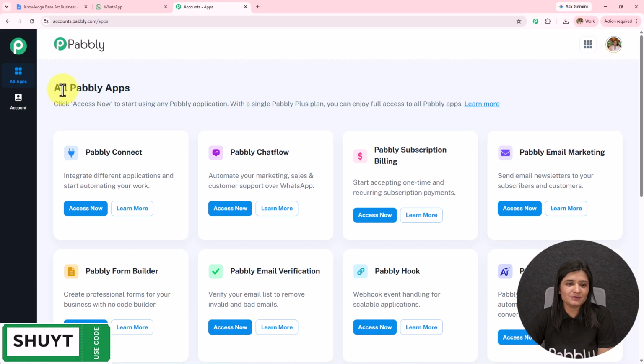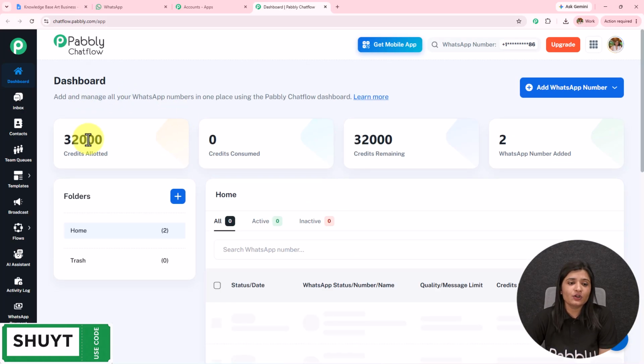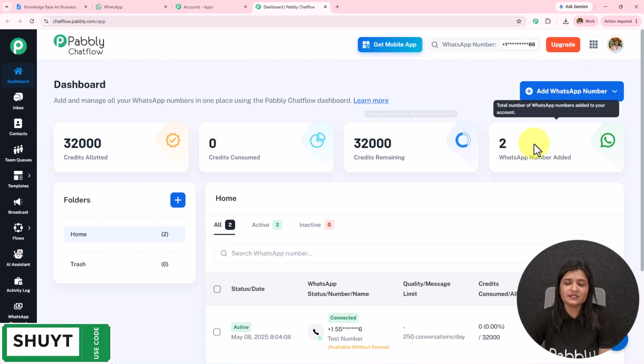Here, as I'm an existing user, I'll click on this sign in. Here the all Pabbly apps page has appeared, which is showing me all the Pabbly applications. I'll select this Pabbly Chatflow access now, and I will land on the app dashboard of Pabbly Chatflow, where I will be able to find my credit allotted, credit consumed, credit remaining, and the WhatsApp number added.